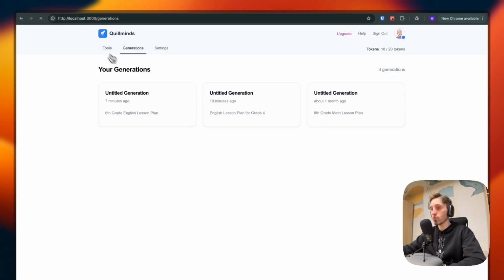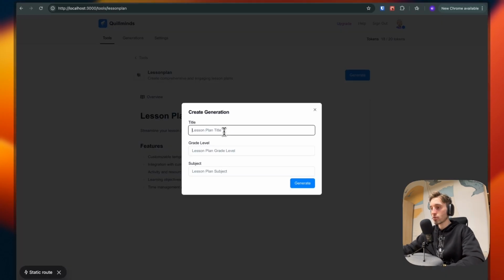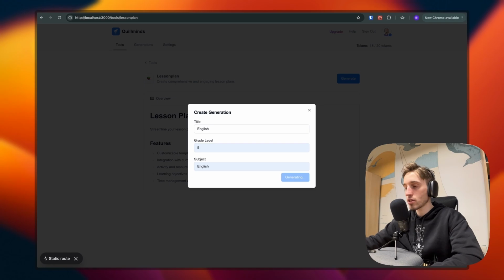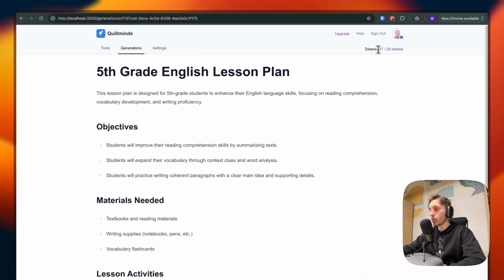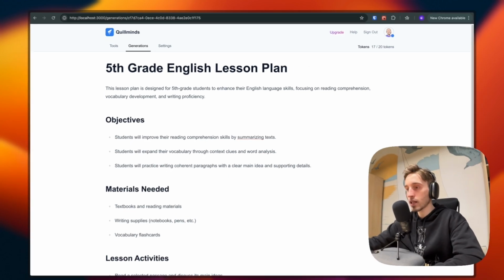And one important thing, let me show you in the app. When we go to tools, we'll create a new lesson, generate 5th grade English, click generate. Now we are waiting till it's generating. As you see, we updated the token amount. How have we done this? So it's working all dynamically and in the right way.